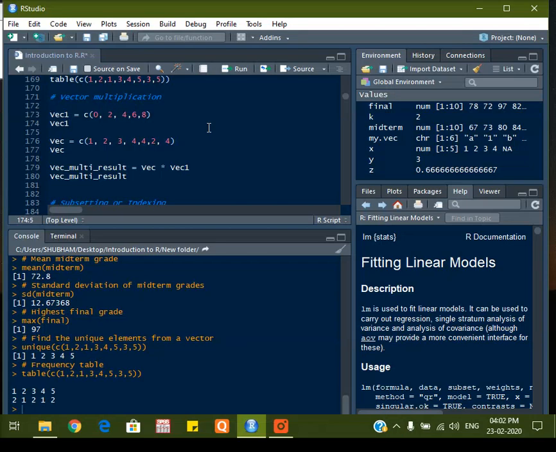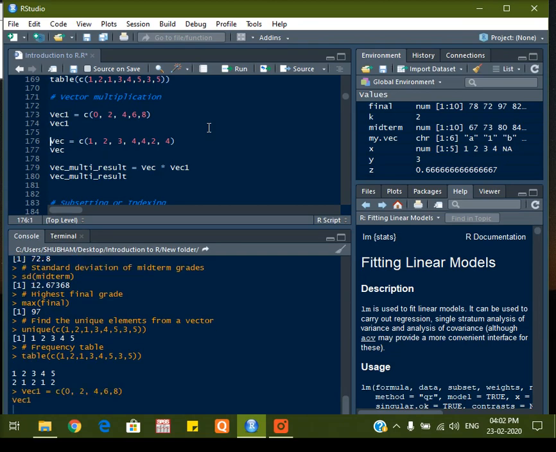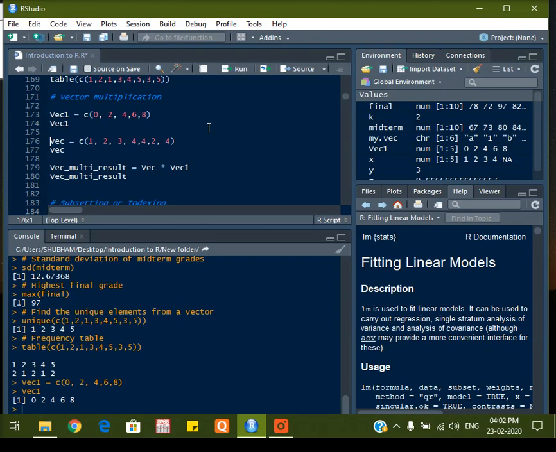Welcome back. In today's video, we will cover vector multiplication, addition, and so on, and how to subset a vector. In order to do vector multiplication, first we need to create two vectors. I created vector 1 with the name vec1, which consists of 5 elements: 0, 2, 4, 6, 8. The second vector, vec2, consists of 7 elements: 1, 2, 3, 4, 4, 2, 7.